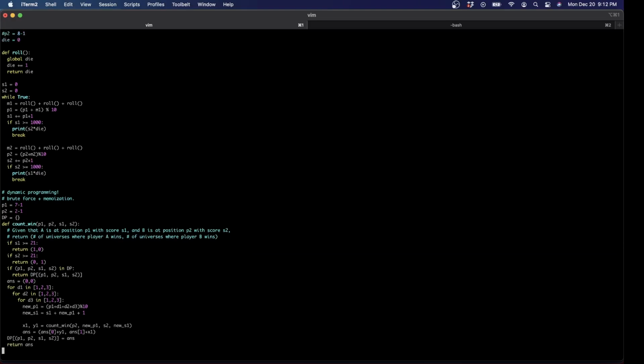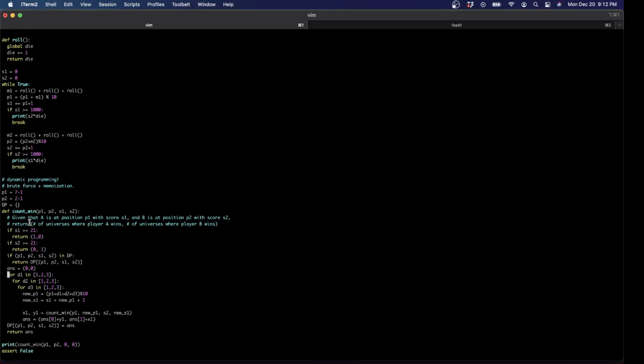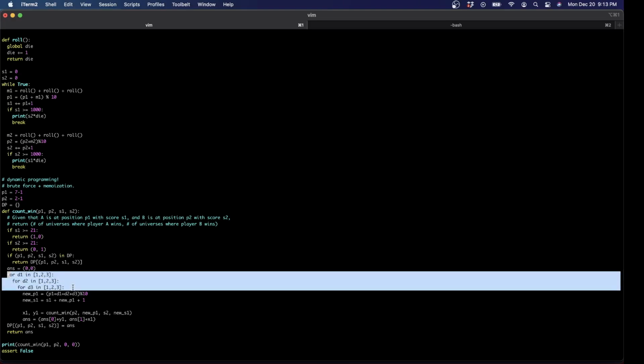And most of this is just a brute force implementation of that question. So if player 1 has 21 points, then they win in one universe, and the game's over. Player 2 wins in 0 universes. If player 2 has 21 points, they win, player 1 wins in 0 universes, player 2 wins in 1 universe. Ignore this for now. And then initially, we haven't recorded any wins for either player. Enumerate the 3 possible die rolls. So you roll 3 dice, each of which has 3 possibilities. So there's 27 ways for this for loop, which are all the die rolls.